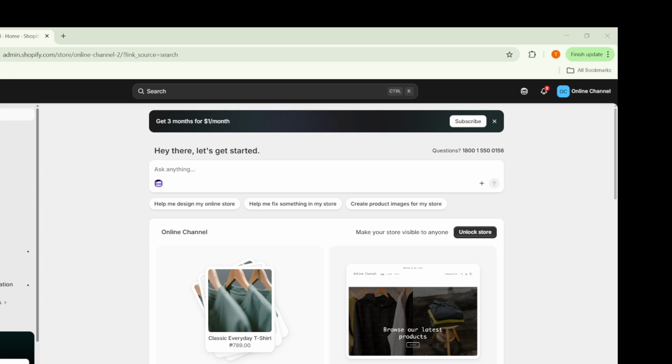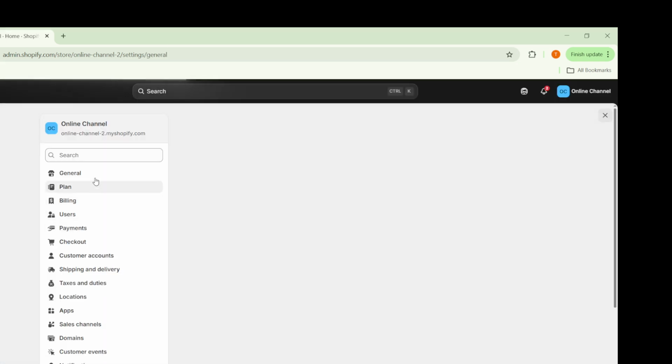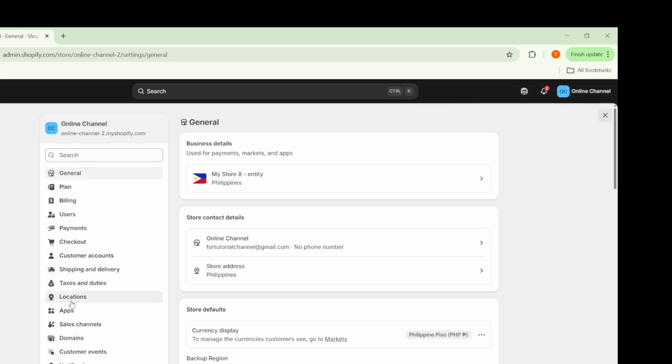Next, look for Settings in your Shopify admin. It is usually located toward the lower area of the left-hand menu. Click Settings, and then find the section called Apps and Sales Channels. This is where Shopify lets you manage app connections, sales channel tools, and app-related permissions.